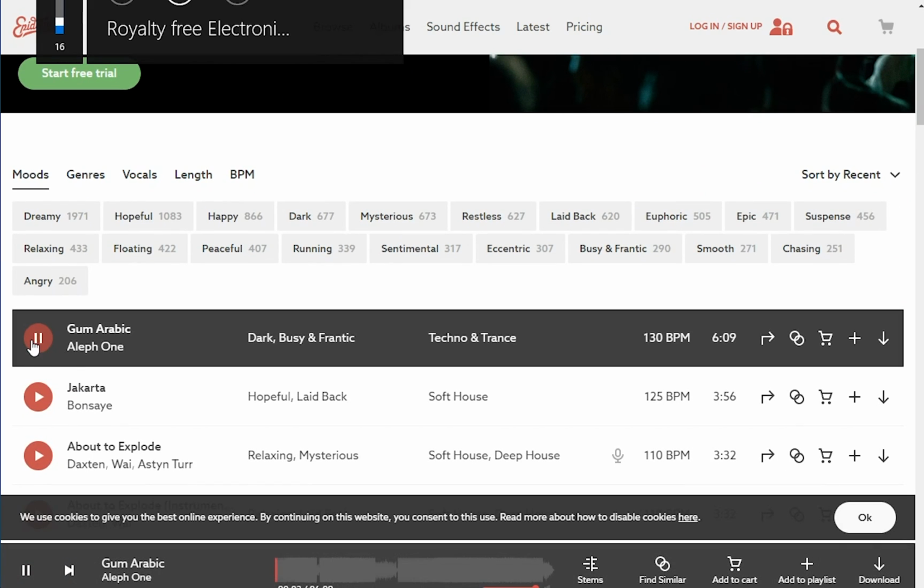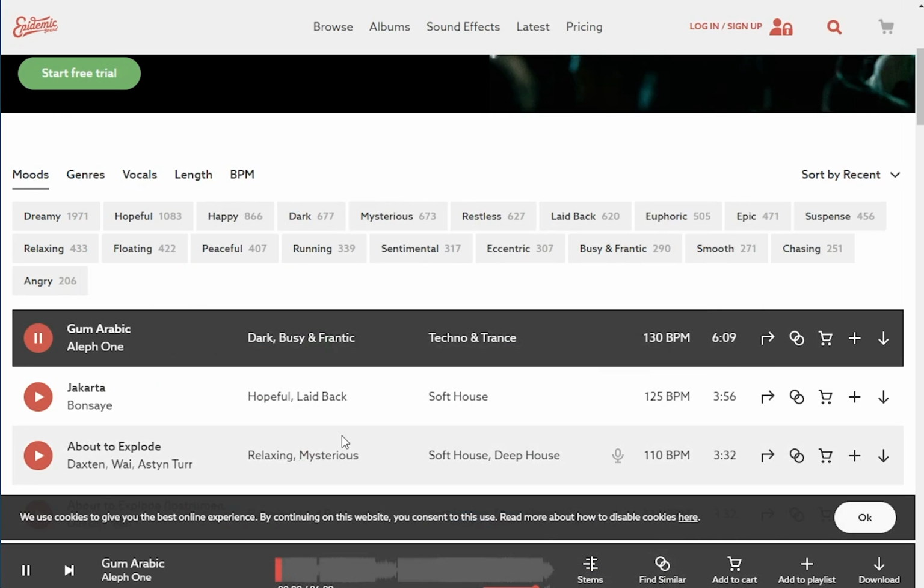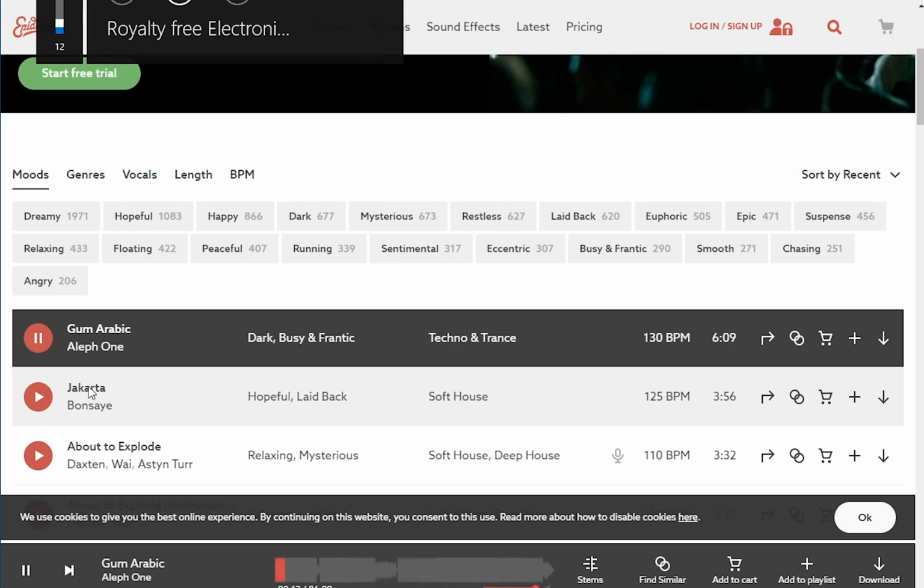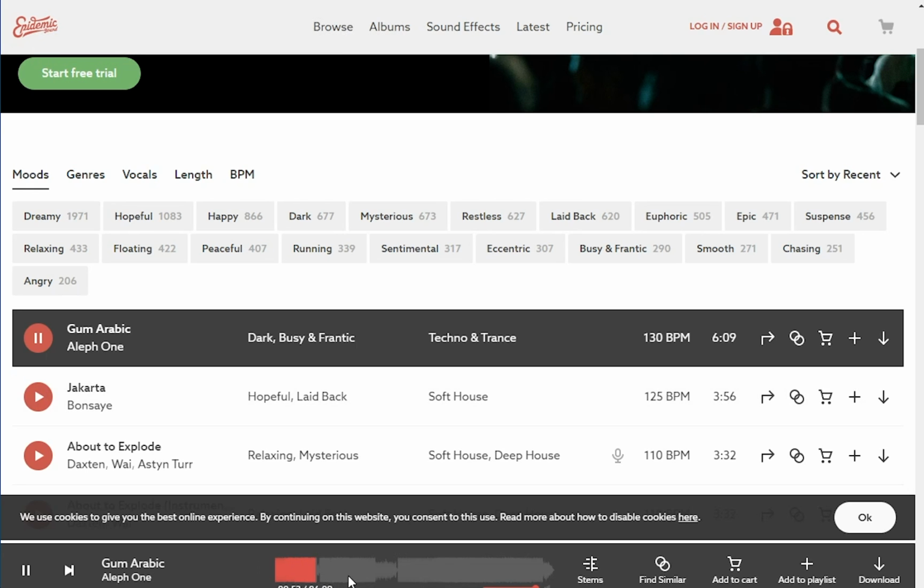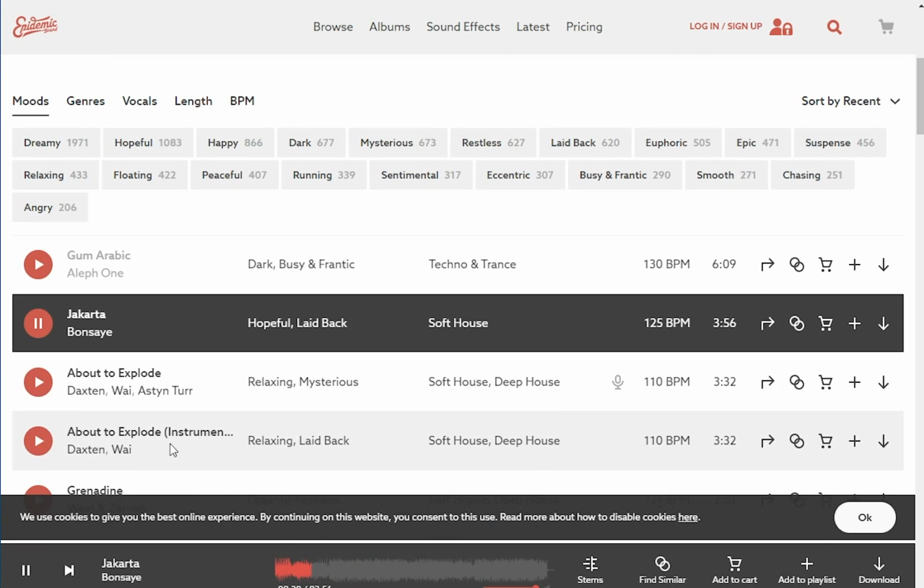Oh, it's really loud. Okay, it was really loud on my headphones. And when you choose the music, I never heard these songs before, so that's nice. You can browse through the songs really easily, quickly.